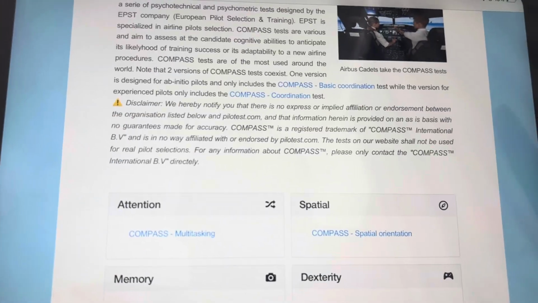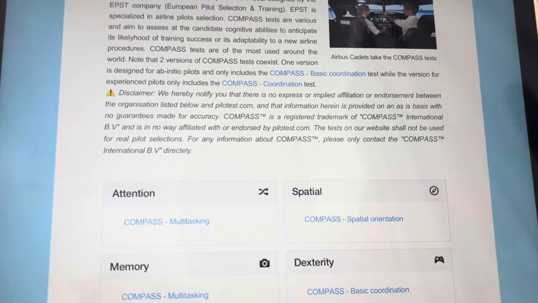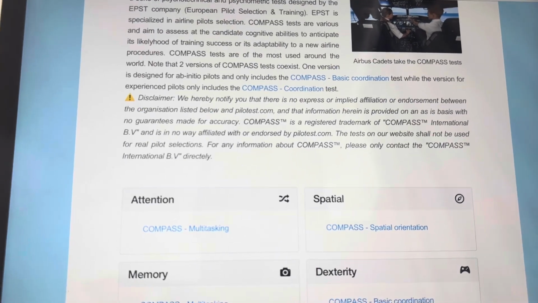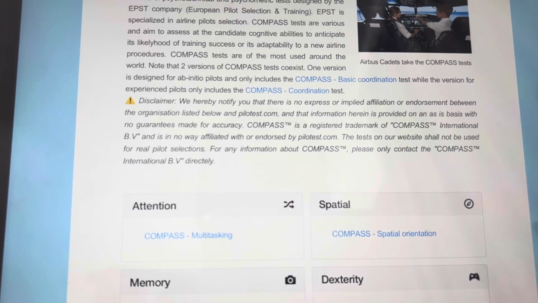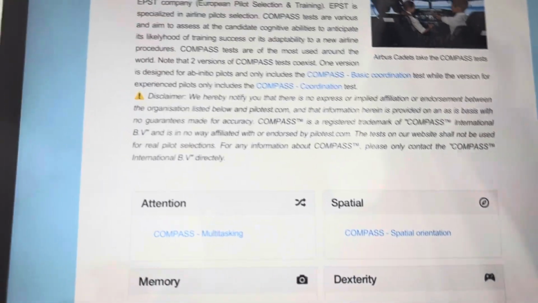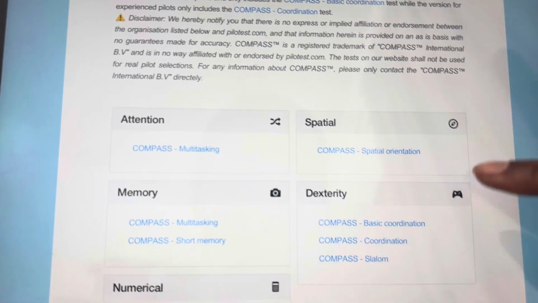So today is gonna be a very interesting video on the topic compass test. Compass test is basically a test that is taken for the pilots to test the basic coordination. For those who want to know the full form for compass test, that is the computerized pilot aptitude screening system test, and that is barely of any use.